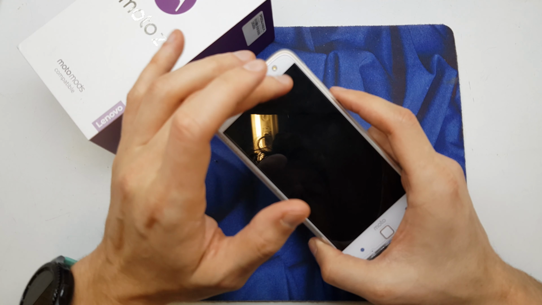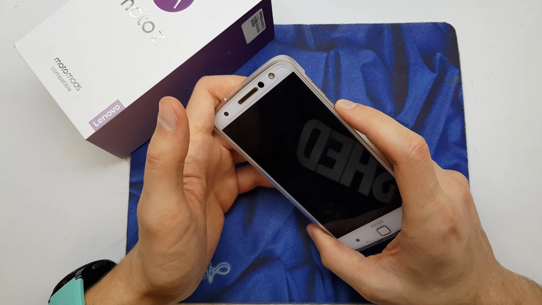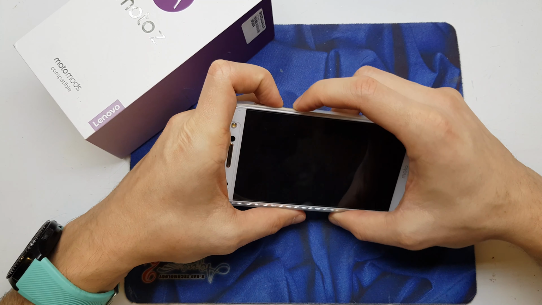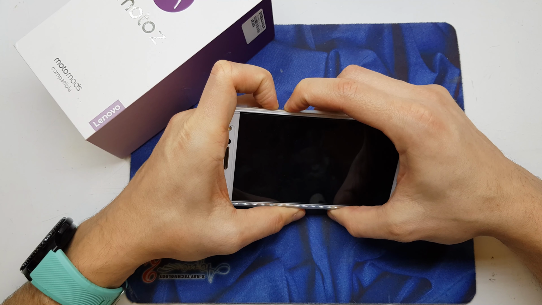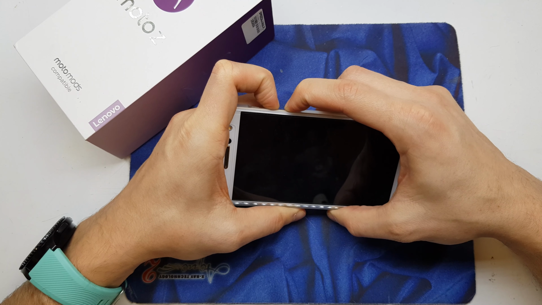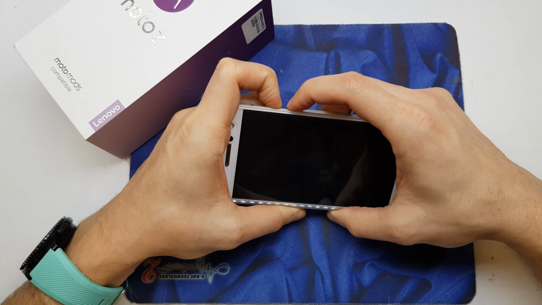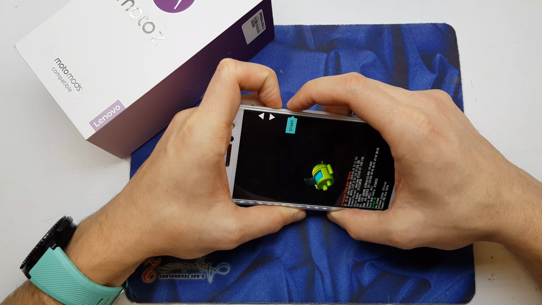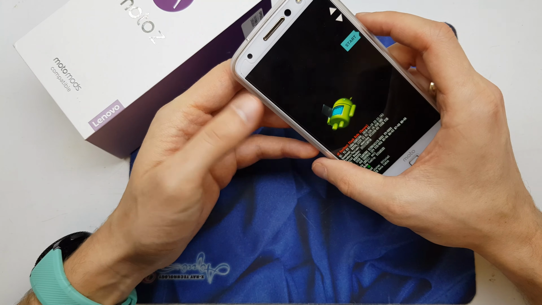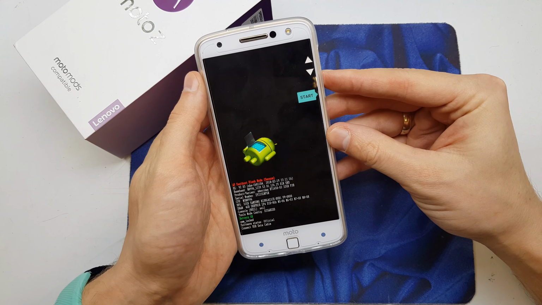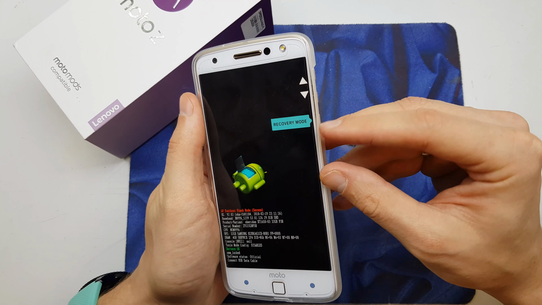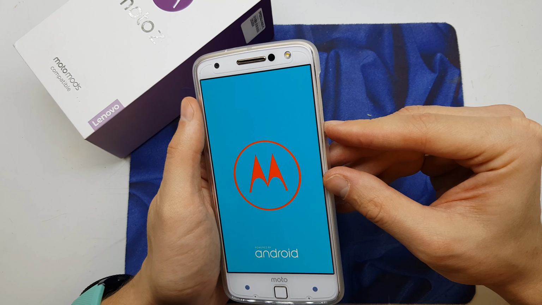Be sure to charge up the battery before the operation. And now press and hold volume down and power button together. Press and hold. Still holding. Release power. Release volume down. And now choose, by pressing volume down, recovery mode. Press it.